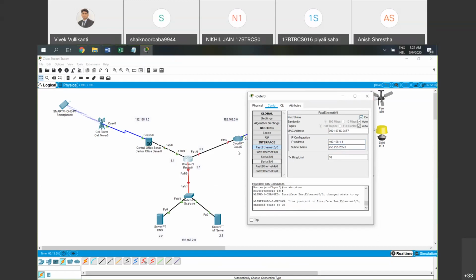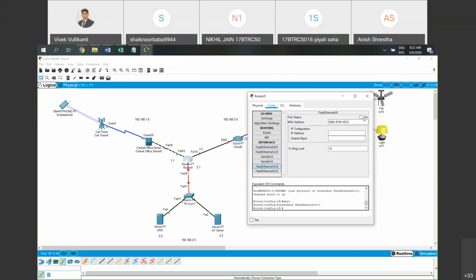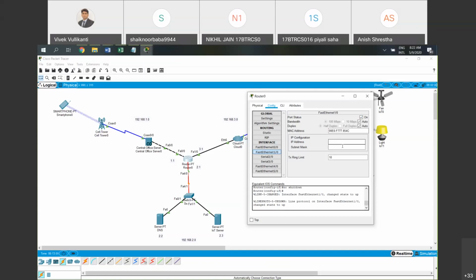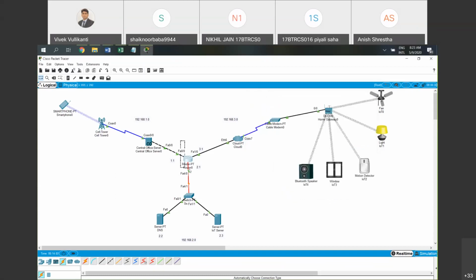Fine. Then we're going for this interface, probably 4/0. That is the interface. I'm going to say port is on, and I'm going to assign 2.1 here. This is also done. Then we're going for this interface 3/0, sorry, 1/0. I'm going to say port is on, and then I'm going to assign it as 3.1. We have done the first step. If you see the first step, we have connected all the end devices.